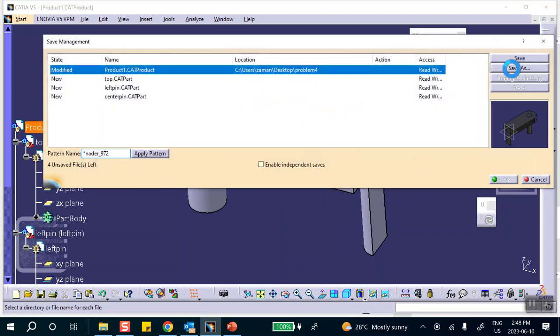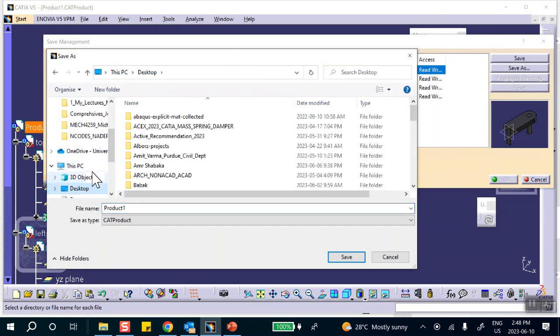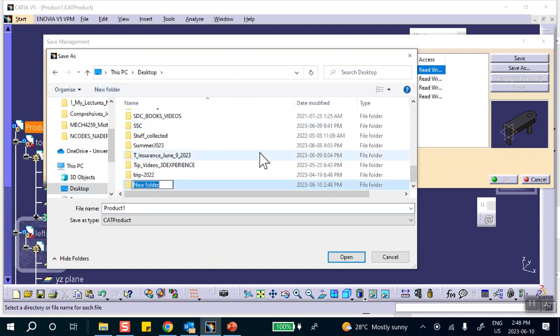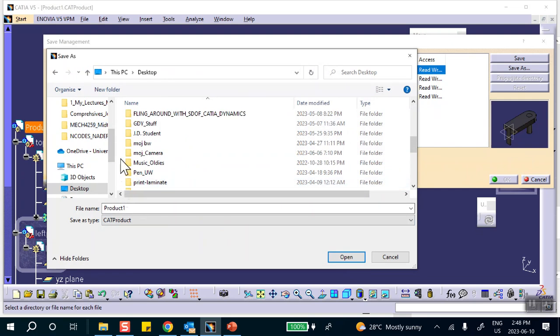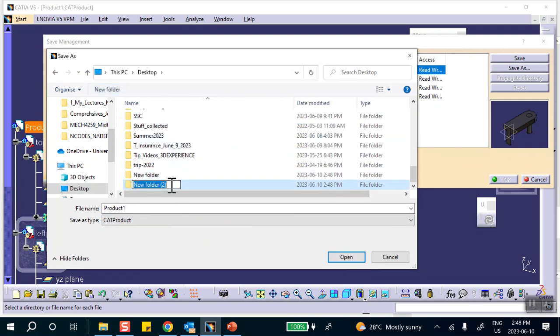And here's the product, save as. My desktop, a new folder called problem 4. Say okay. Oops, I have a folder with that same name. Okay, so let me make a new folder. New problem 4, how about that? I didn't realize that I had another folder there.